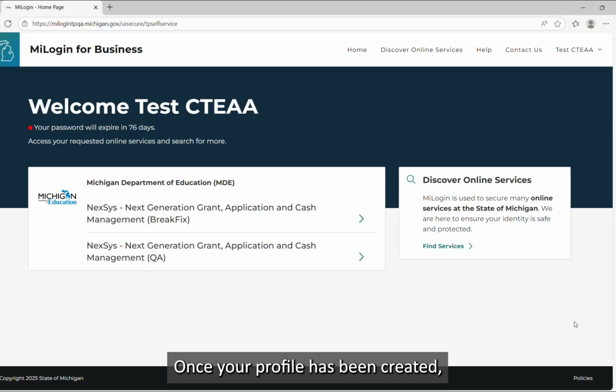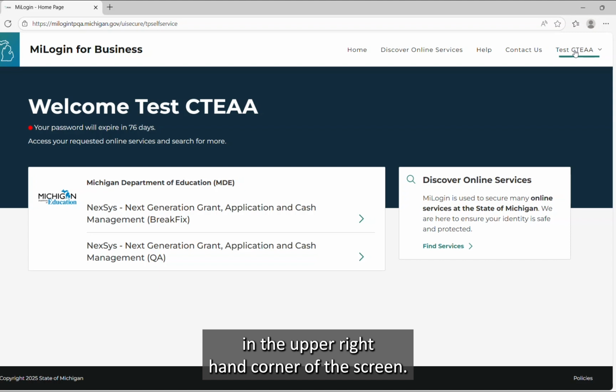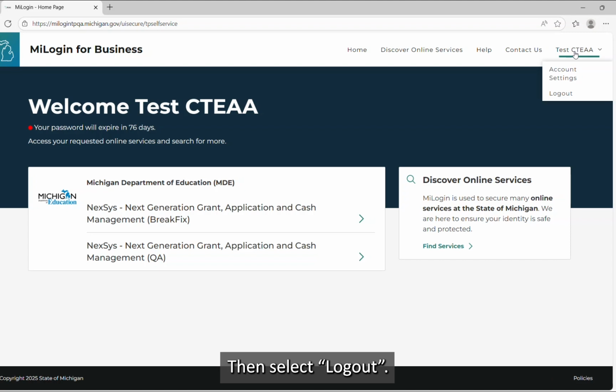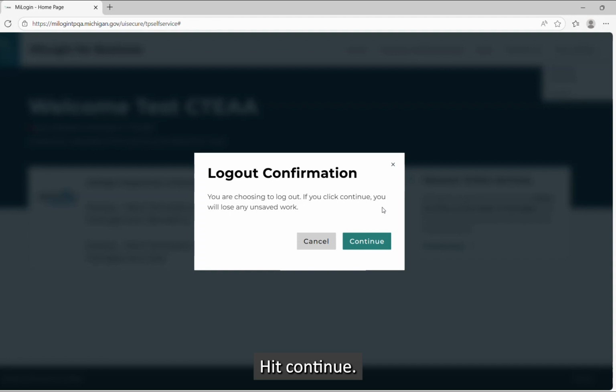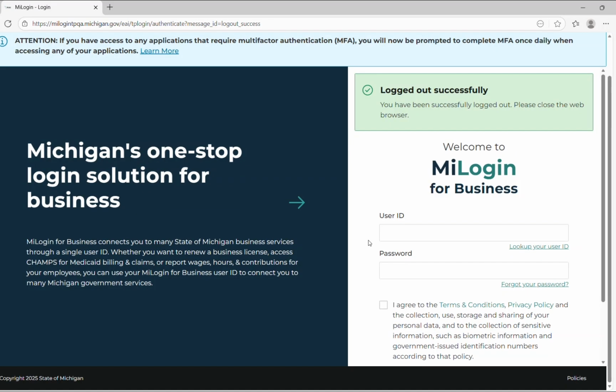Once your profile has been created, you must log out to continue. To log out, click your profile in the upper right-hand corner of the screen. Then select Log Out. Hit Continue. You can now close the tab.